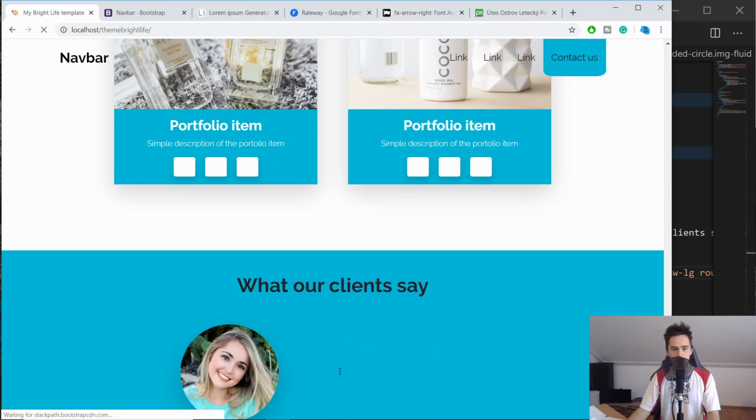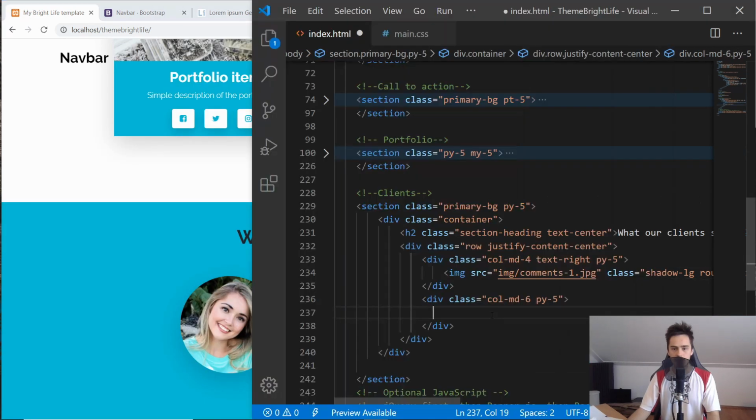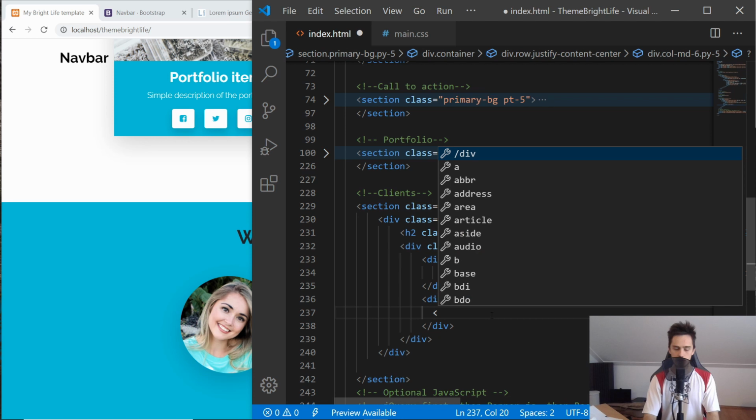Okay, so there is a bit of shadow. I think that this looks nice. Let's just go with that. And inside here, I just want to add the testimonial.